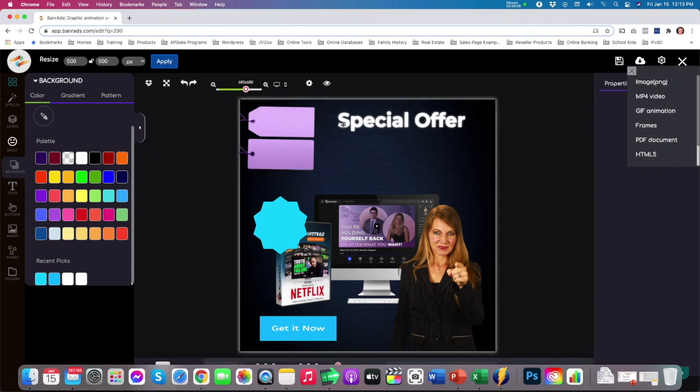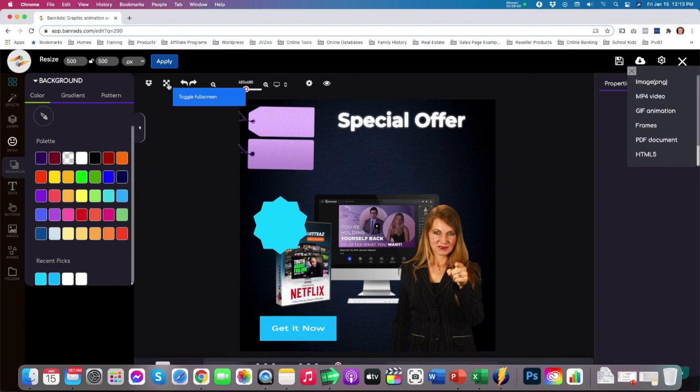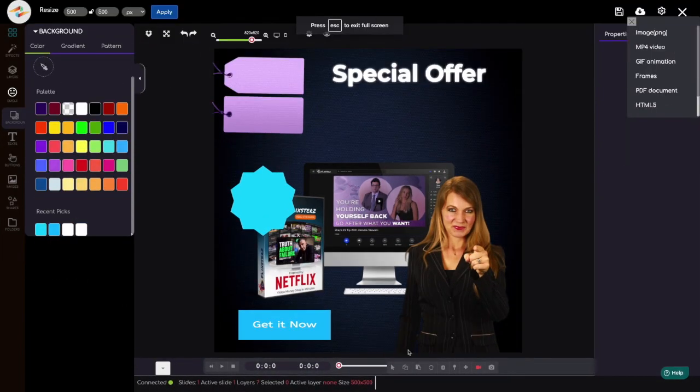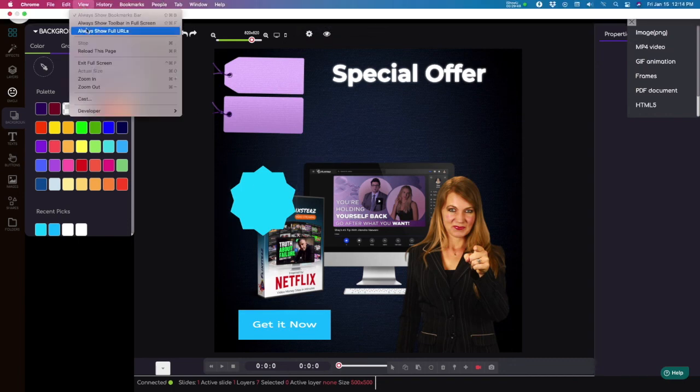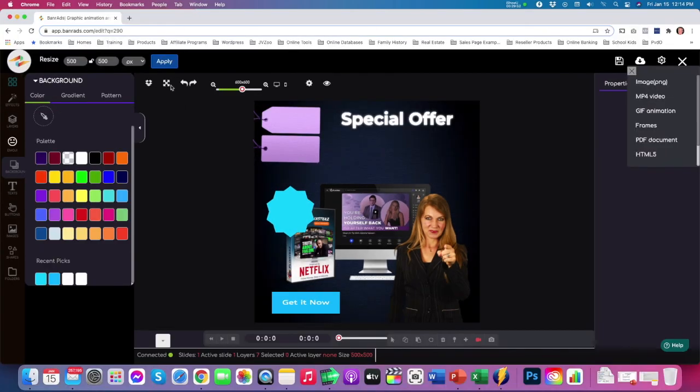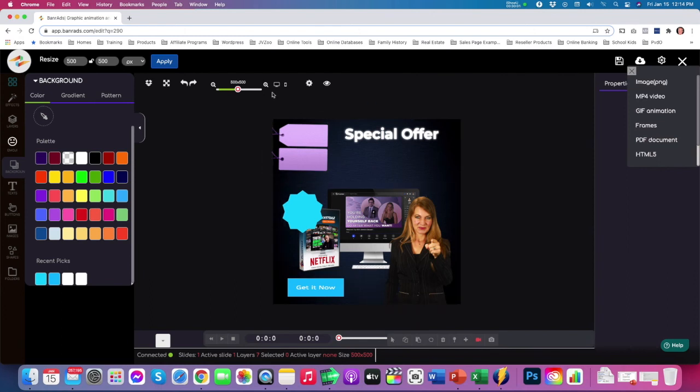The other options that you have up here is you can go to full screen editing. So now you can see a full screen. When you're in editing mode, that might be handy. So let's go out of full screen. The other options are undo, redo. You can zoom in and zoom out the canvas. These are basically views of your canvas, right? So you zoom in, zoom out. You can fit the screen, or you can do actual size, which is 500 by 500.